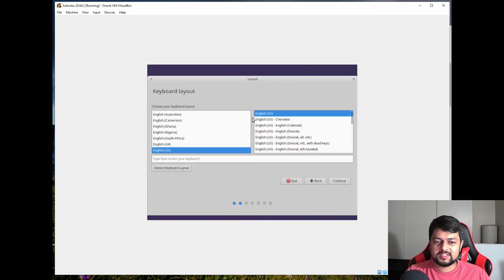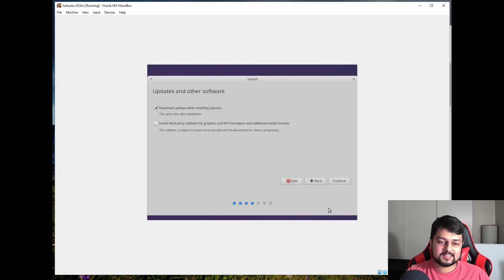You can leave most of this at default. If you have a different keyboard layout by any chance, you might want to change this, but otherwise just leave it as it is. You can select download updates while installing Xubuntu. You may choose not to do that if you don't want to. Installing third-party software for graphics and Wi-Fi and all that is not usually necessary for a virtual machine. So we're going to leave it as is and just click continue. You can deselect the download updates while installing if you don't want it. It's up to you.